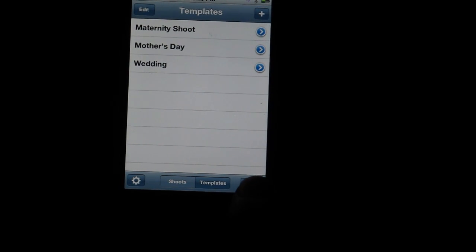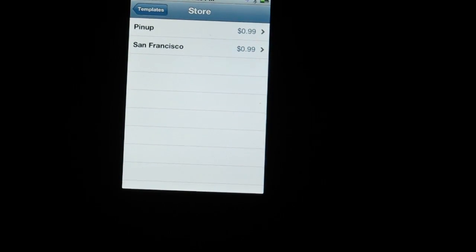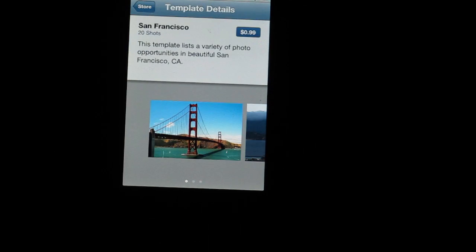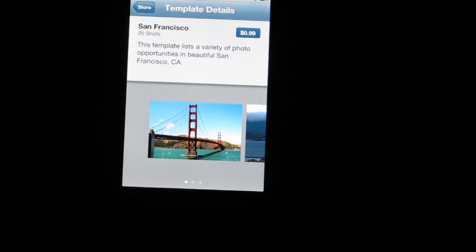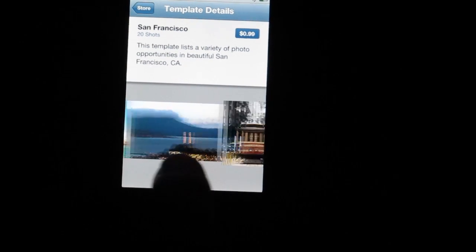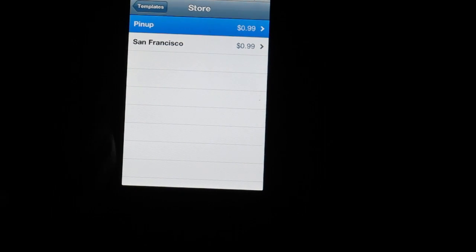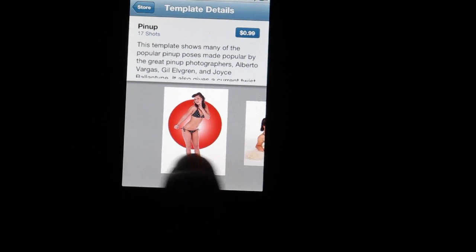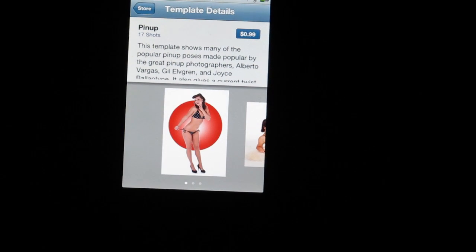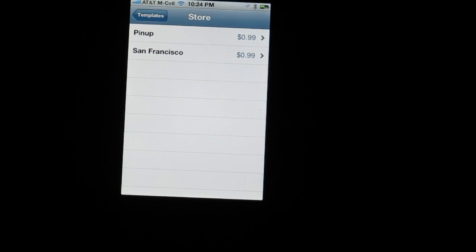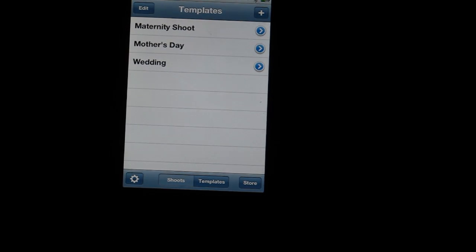I can also, if I click the store button, there are pre-programmed lists that are available on the store. Right now we have two. San Francisco, so if we click on that, it is 20 must-get shots when in San Francisco. So the Golden Gate Bridge, Coit Tower, the cable cars. Also have one for a pinup shoot. I do a lot of pinup photography. So this is 17 shots. It shows various pinup poses and talks about the props that you might want to use. So those are for purchase on the store. You don't have to use those. You could also just create your own templates here. All right.